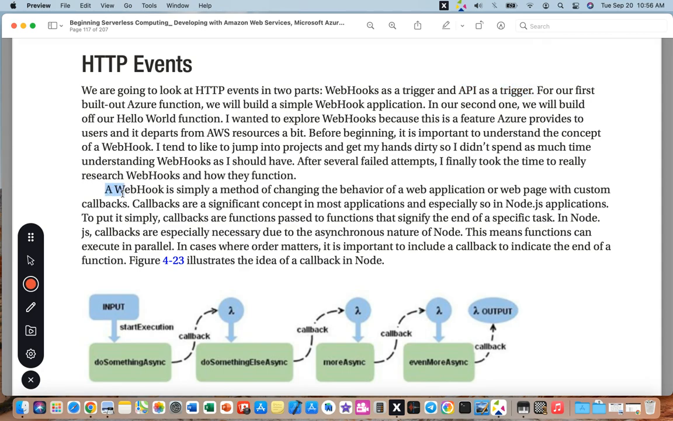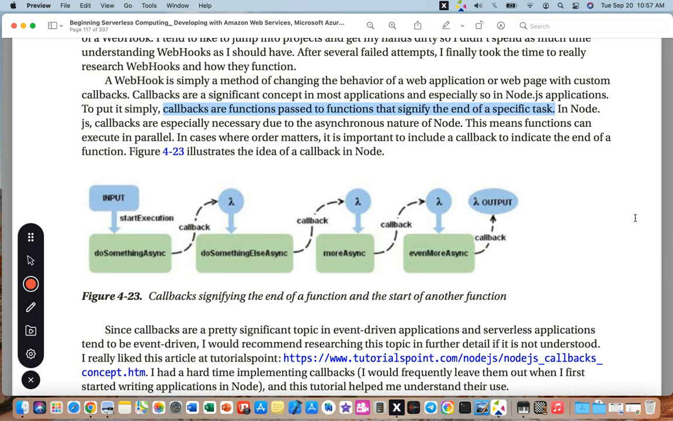A webhook is simply a method of changing the behavior of a web application or web page with custom callbacks. Callbacks are functions passed to functions that signify the end of a specific task. Some tasks can be done in parallel, some tasks have to be sequential. The callback specifies that. And here's a small figure 4.23 that shows the callback signifying the end of a function and the start of another function.